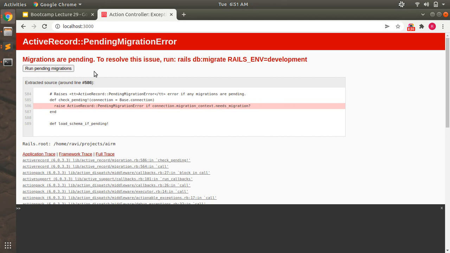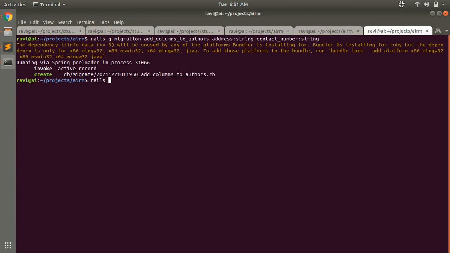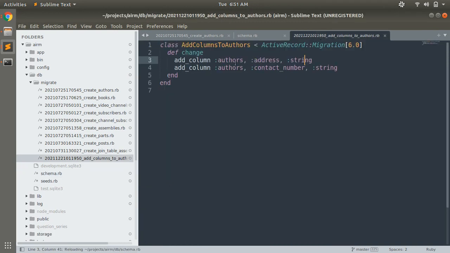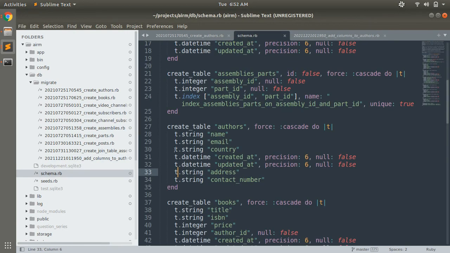As I told you, to get our application running, we need to ensure that we have run all pending migrations. So run the command rails db:migrate. Whenever we run this command, let's visit the schema. When this command runs successfully, the address and contact number attributes will be added to your schema file. So now you can see that address and contact number have been added to the authors table.